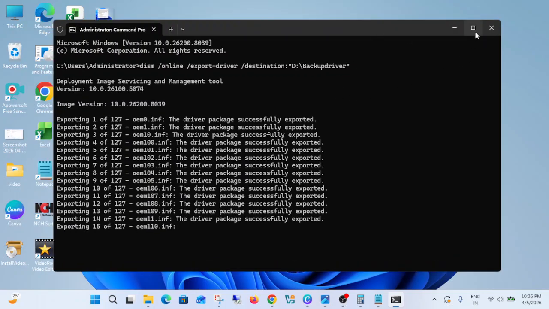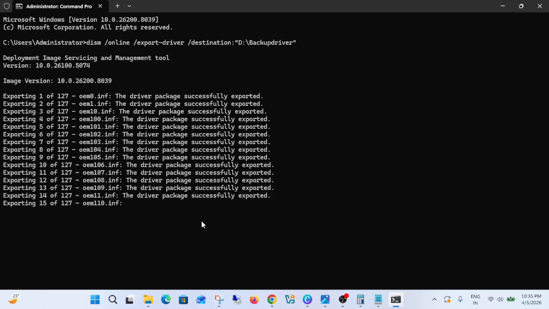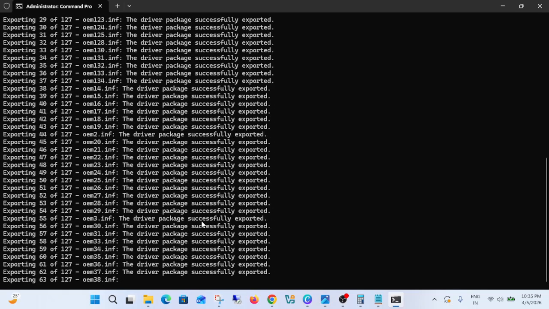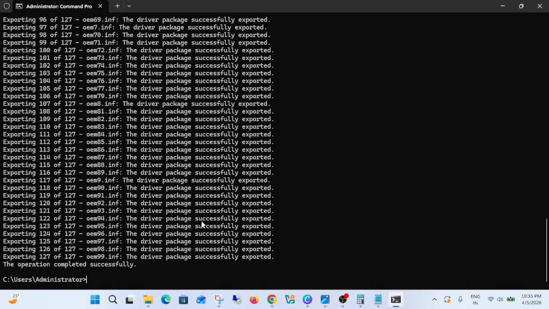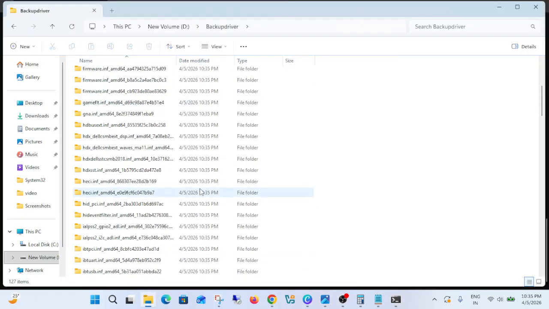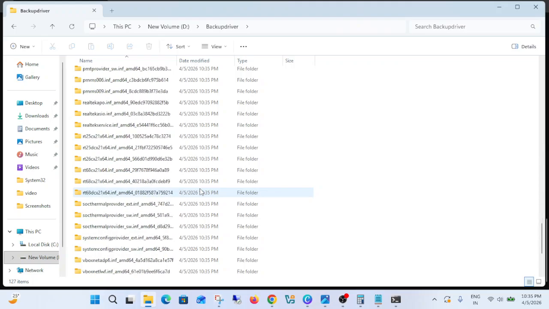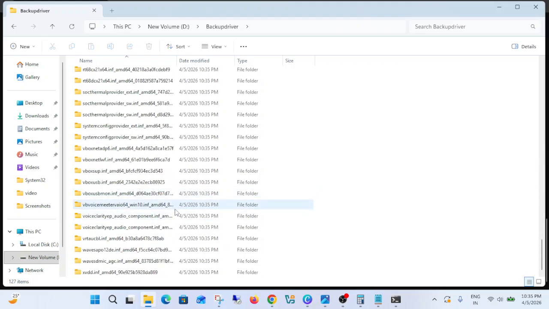As you can see, the driver export is in progress. It is completed in just a few seconds, and here are all the details, and here is how you can restore the backup. Let me show you.